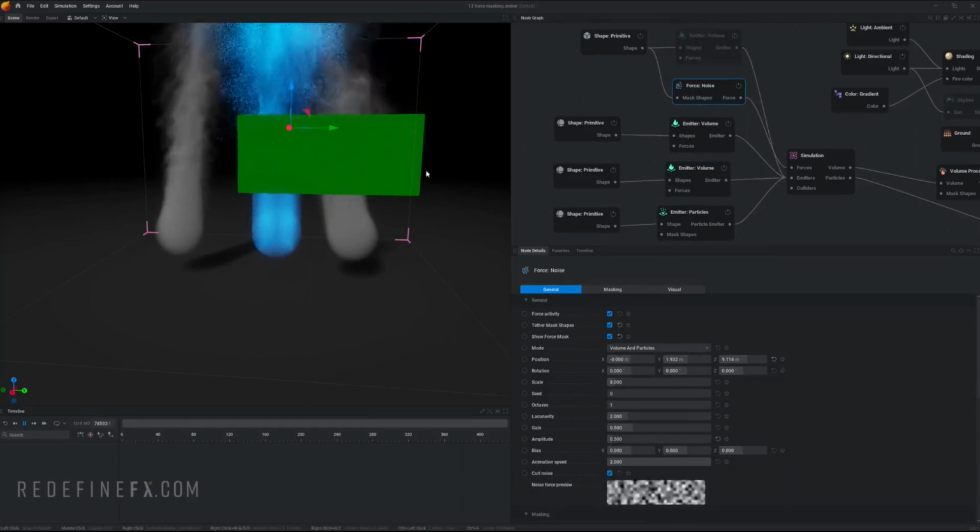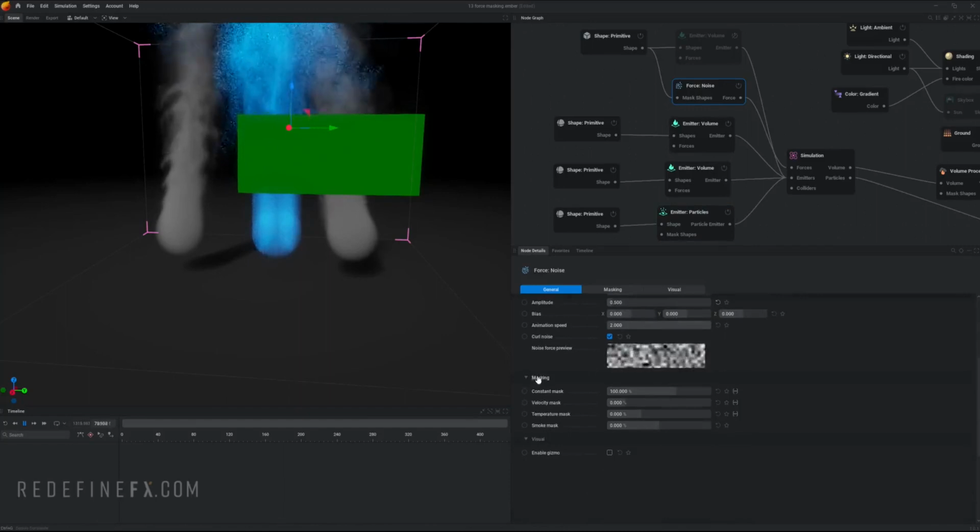And the last way to include or exclude what's being affected by the force is if you scroll down in any force, you have this masking tab. Now the word masking may be implying like you're drawing a mask like you would in After Effects. That's not what it means. It really means more just include or exclude what is or isn't affected by the force. That's how I say it in my head instead of masking.